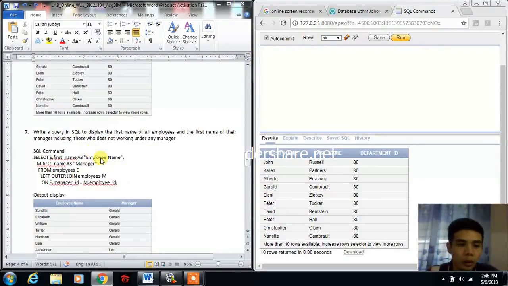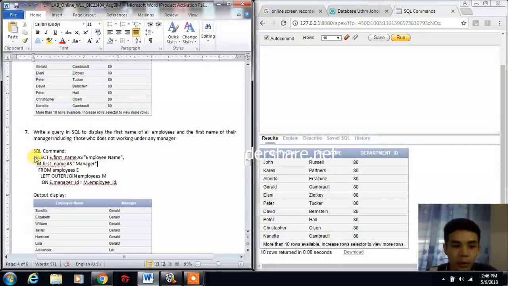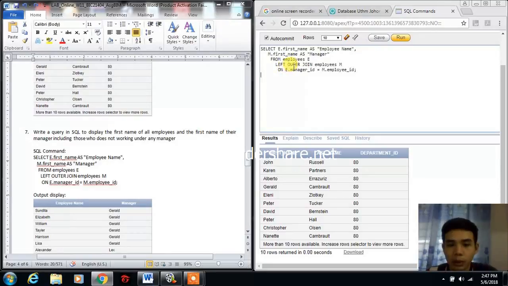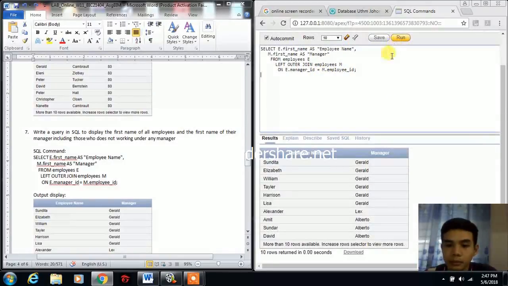So we are using select to display the output we wanted, and from is to take the data from which table. So for question number 7, will be display the first name of employees and first name of their manager who does not work under any manager. So we will use select as well to display the first name as employee's name.